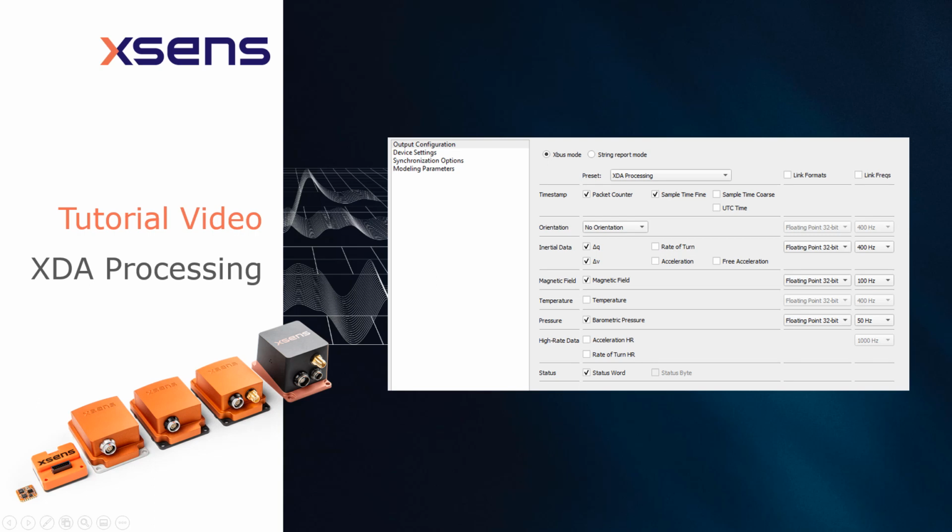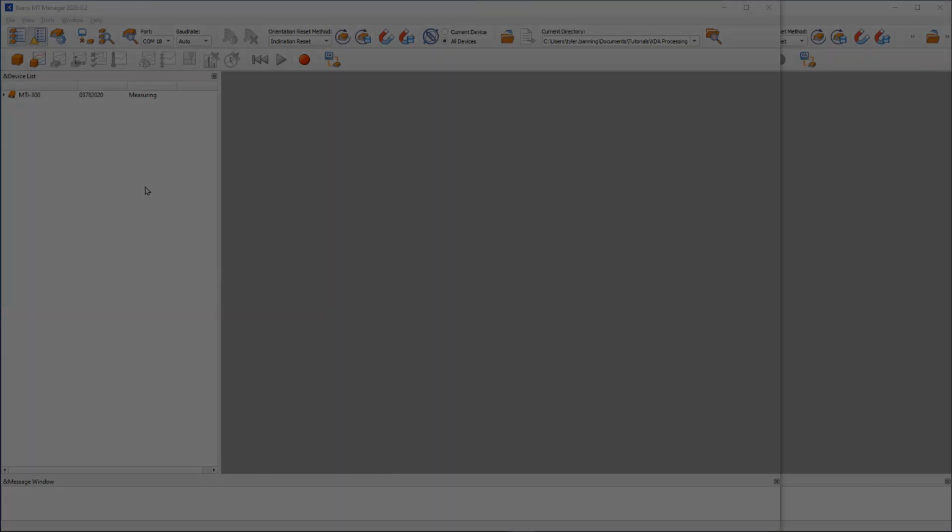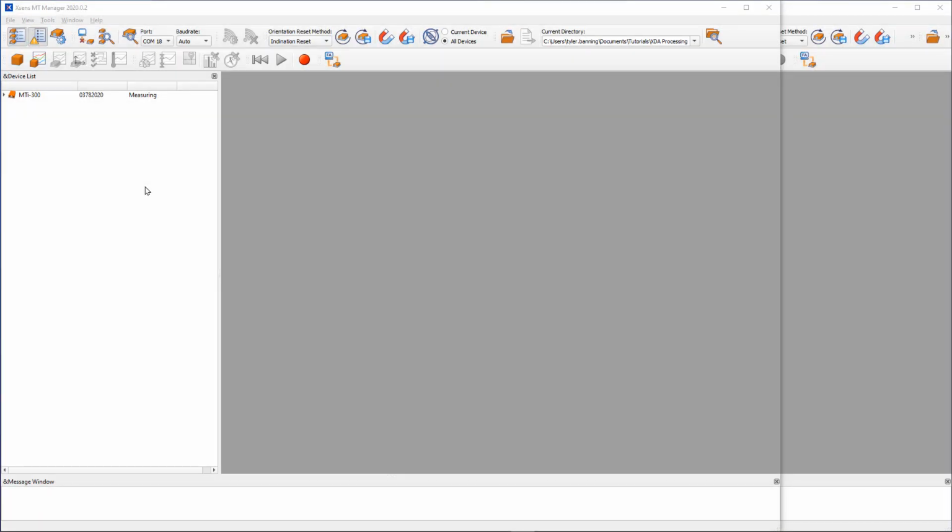Hello and welcome to this Xsens MTI tutorial for reprocessing data with different filter profiles and settings in MT Manager. This allows you to perform a single test and see which filter profile generates the best results for your specific application's needs. First, I will show you how to configure your device correctly to be able to reprocess an MTB file with different filter profiles.